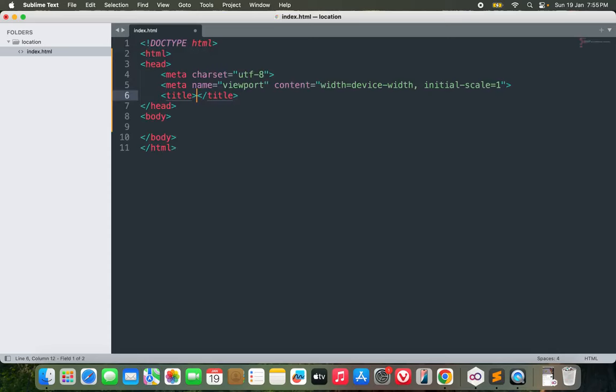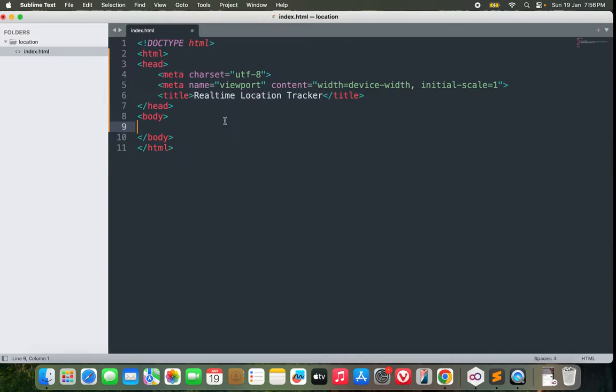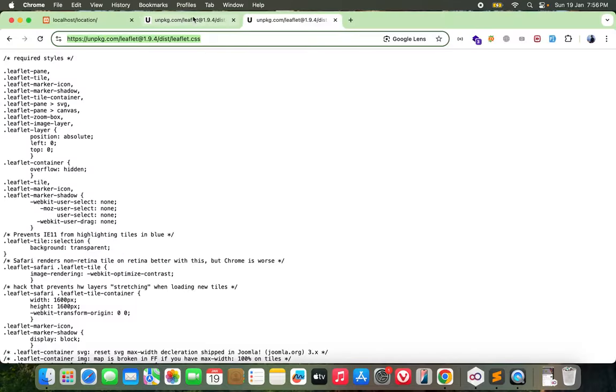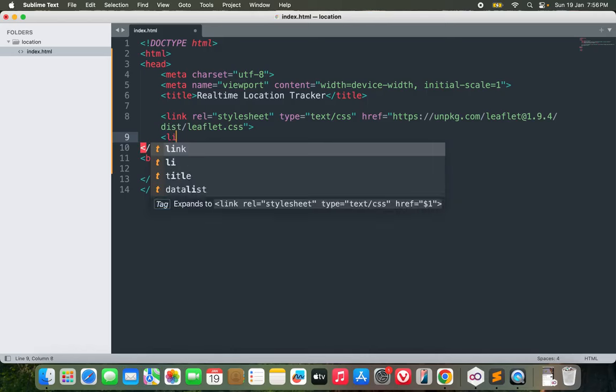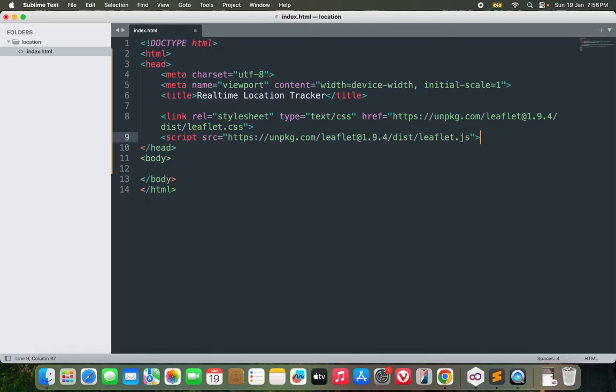Let's start with some HTML. I will call it real-time location tracker. So what I need here is I will need to include some CDN, right? To use the leaflet, I will need leaflet CSS. I will include leaflet CSS here, and also I will need the leaflet JS. This one is for rendering the map. It's not a link, it will be a script tag with src, this one. Okay, so we have included the leaflet successfully.